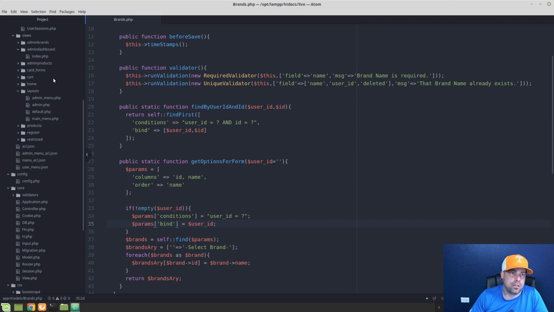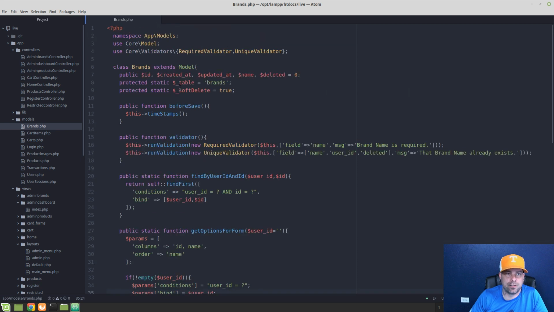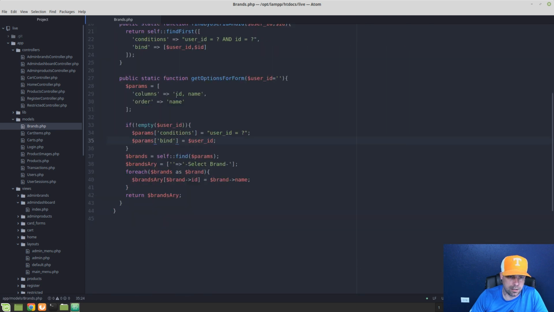So if you go to the app models brands.php, so we are in the brands model. If you go down to line 35, at least it's line 35 for me, I have this area here where I'm checking if the user ID is not empty, then we're going to add the conditions to search by user ID and also bind this user ID value. Now the problem is that right here on this bind, this will actually override the bind parameter, or this will not actually be an array.